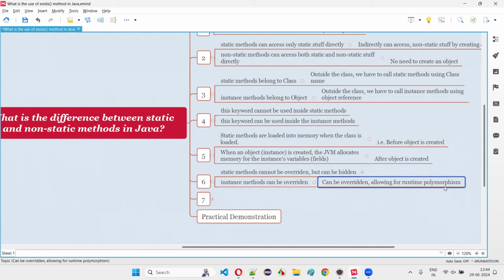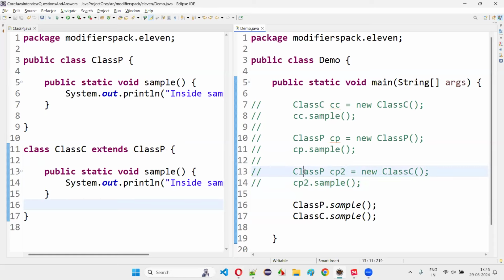Whatever class you create an object for and assign to a variable of either the parent or child class or interface, it doesn't matter; it will definitely call the method of the class for which the object was created, which will be in the child class. Static methods cannot be overridden but can be hidden. In this case, compile-time polymorphism happens, where the method calling does not depend on which class you create the object for. Rather, the method calling happens based on the declaration of the object, which here is class P.